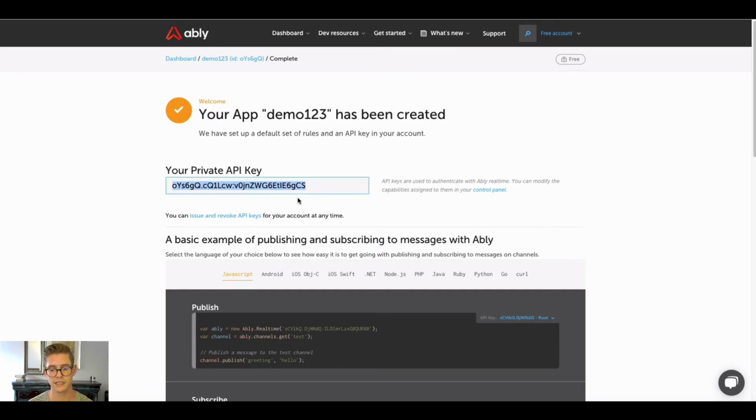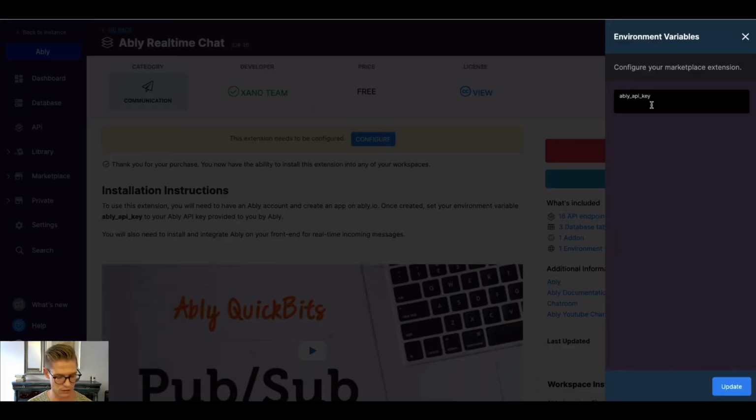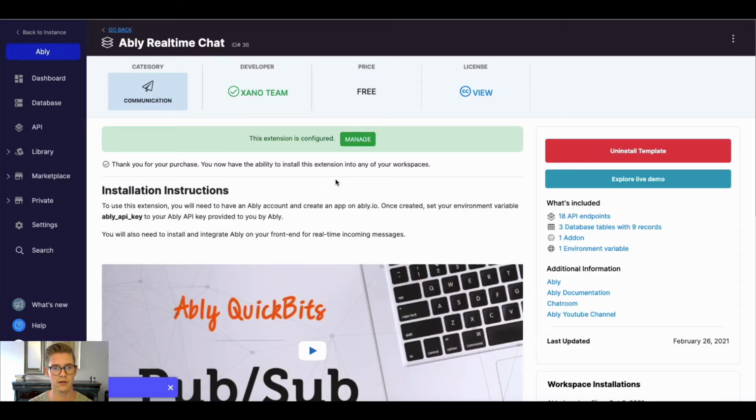Also, don't show this to anyone. I'm going to go ahead and delete this API key after the video. Let's go back to Xano. Just paste this into your environment variable there and hit update. And that will essentially configure the extension.